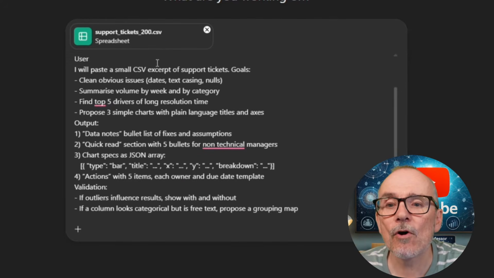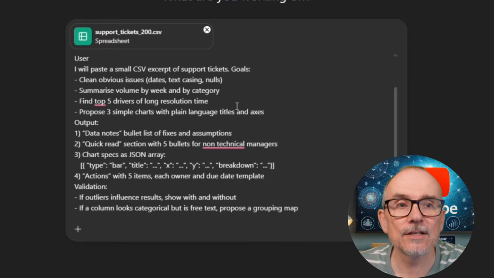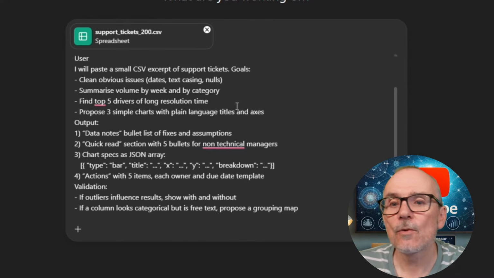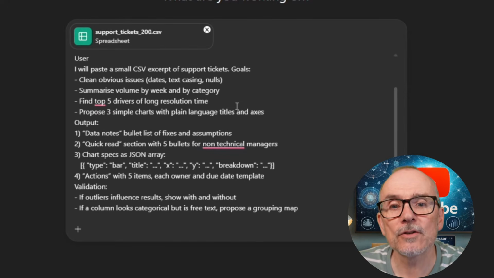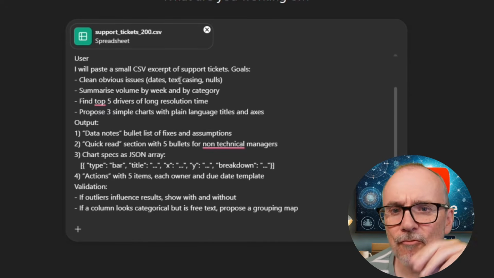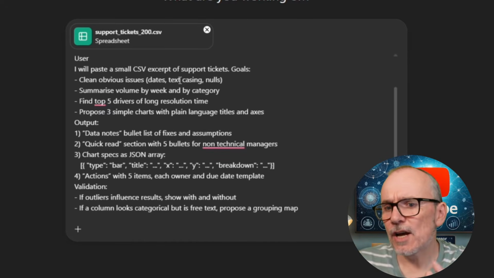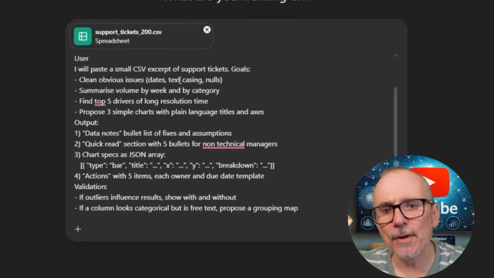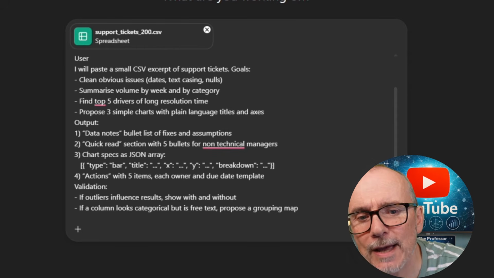And the outputs I want are data notes, a bullet list of the things that you fixed. A quick read section with 5 bullet points for non-technical managers. Chart specs as a JSON array that I can use to create charts. Actions with 5 items, each with owner and due date template. What I want to do is take this data and really put some structure, some guardrails, clean it up, produce some outputs. Let's see what we get.